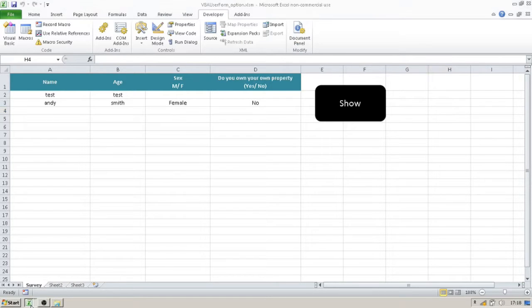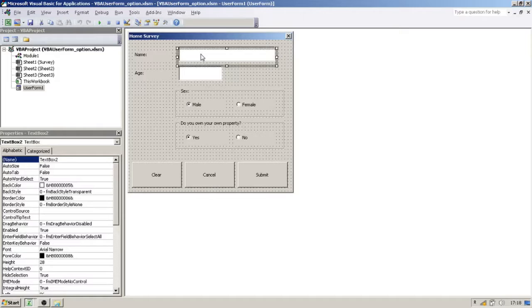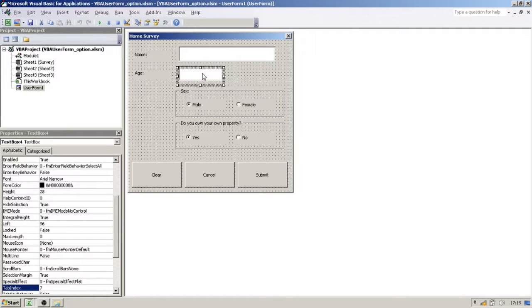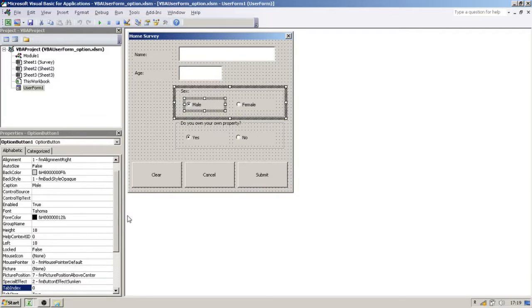So going back to VBA, so a couple of things I want to change is the invisible boxes. We need to change the tab index. So that is the order that we put the data in. So when you go to selecting that invisible box there, I'm looking for tab index and you see it's 5. And what I want is that as 1, that one as 2, and then submit. Oh, and this one as 3.